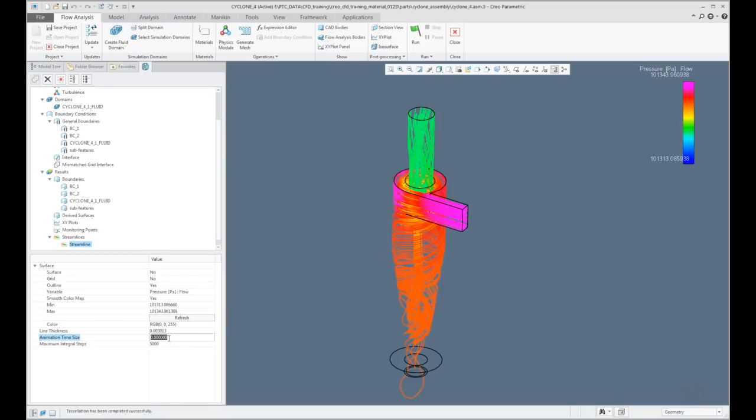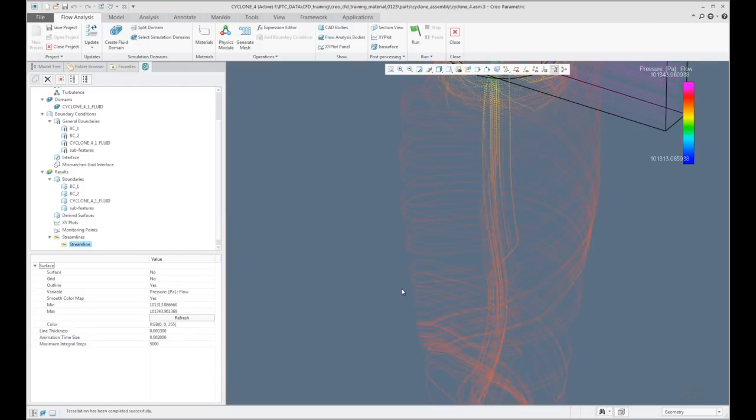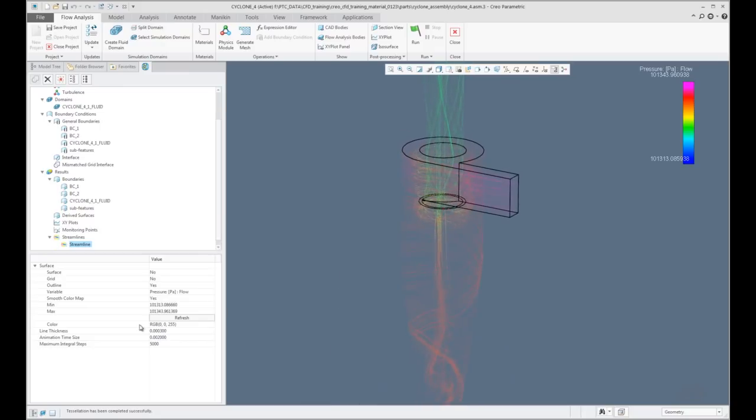If I want to, I can go and animate this and perhaps change the size of those particles as well. Maybe make those steps a little larger, something like that. So we can see the flow going through here. If I want to make that line thickness a little thicker, I can go and do so.